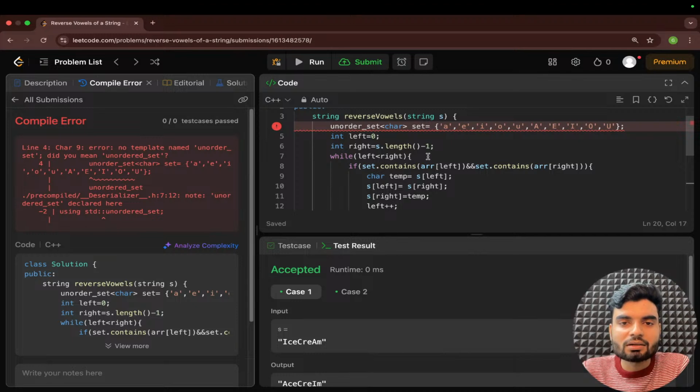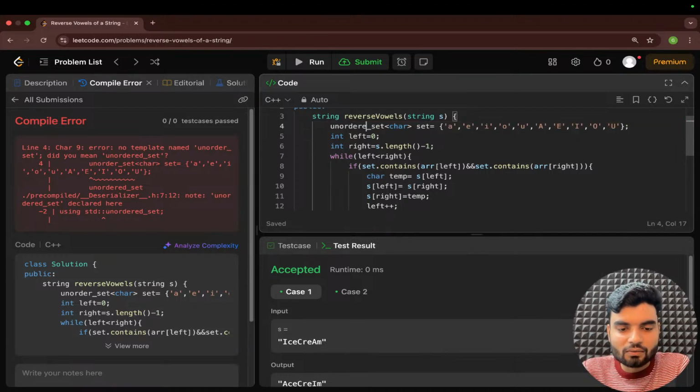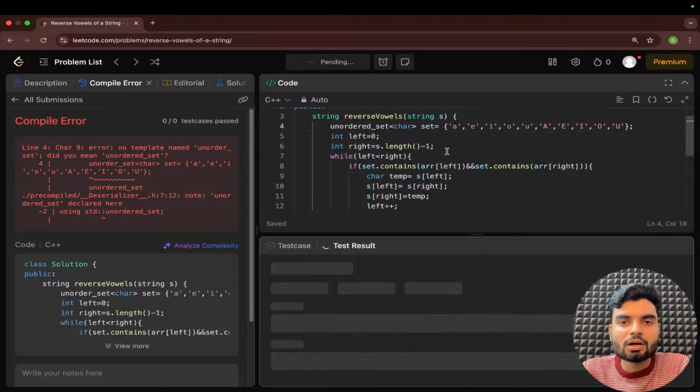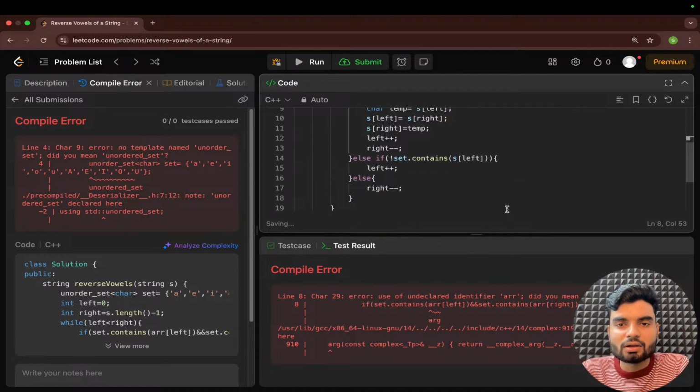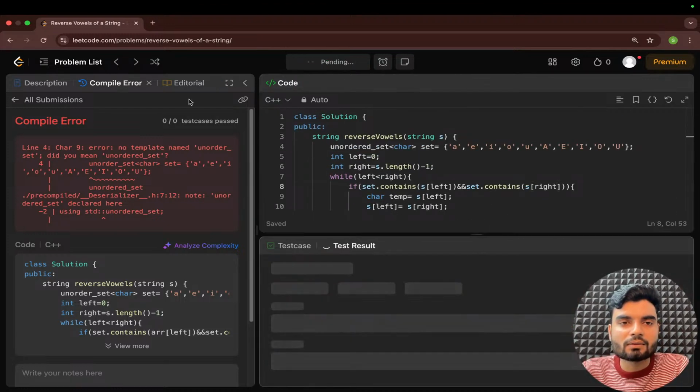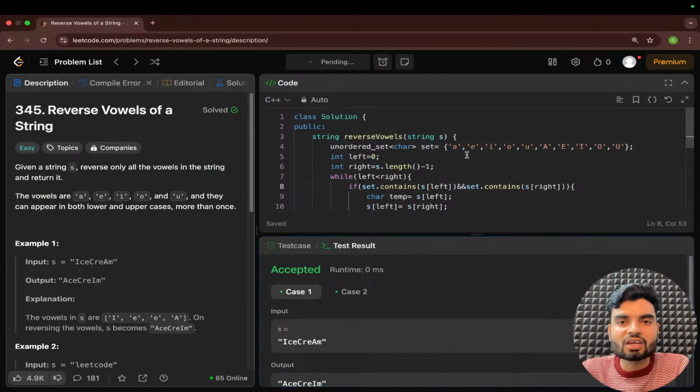So the thing is that unordered spelling was wrong. I hope now this is fine. Unordered set. I forgot to change it to s because there is no arr. We are directly taking the string. I hope everywhere I have changed it. So now, yes, this is working fine.